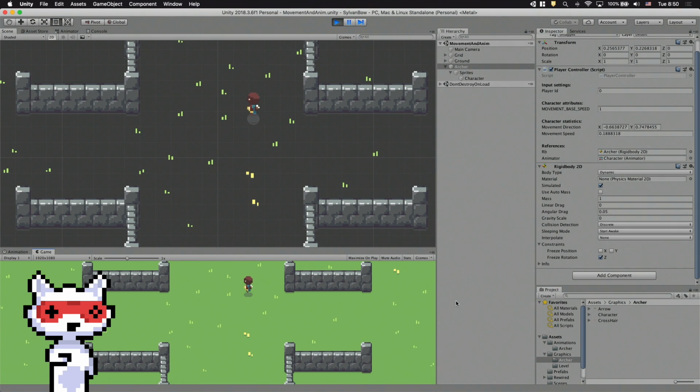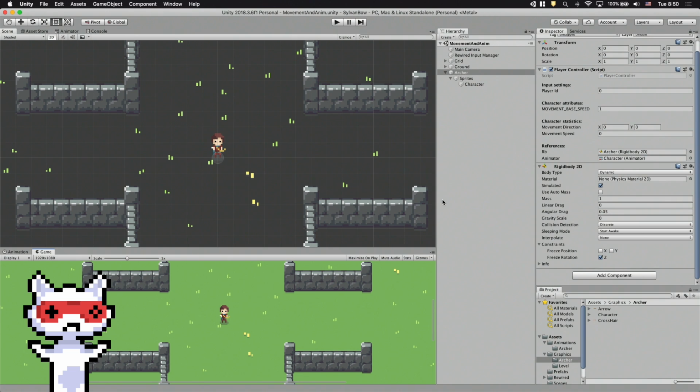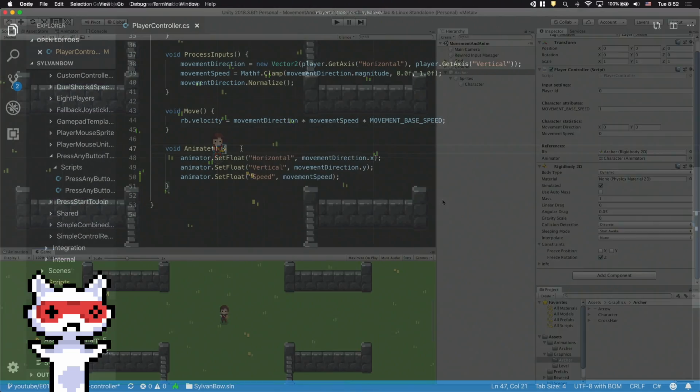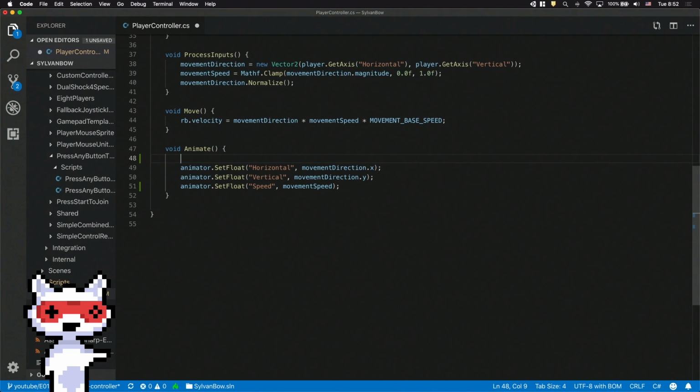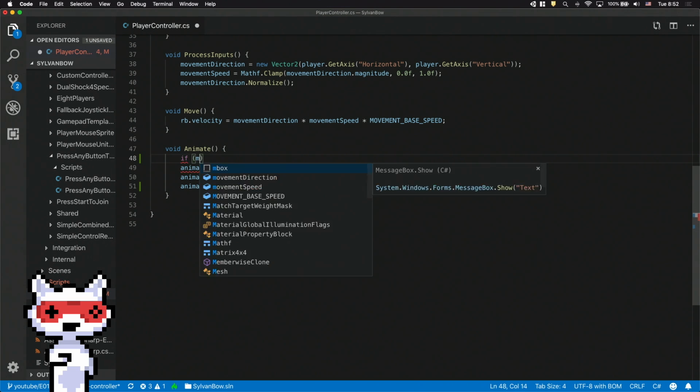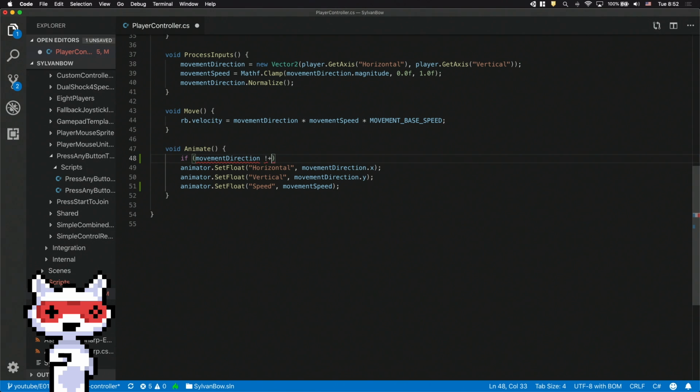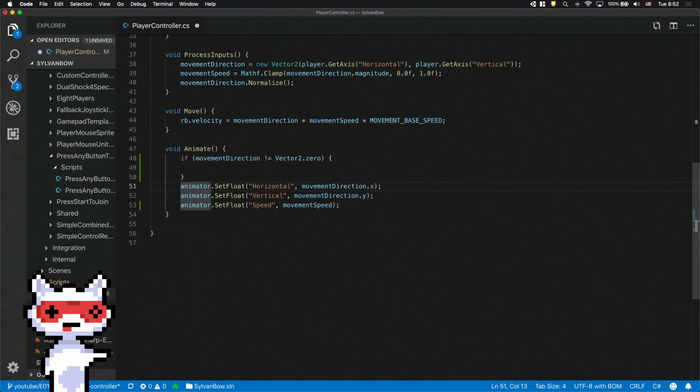In the code, we use this vector to set the horizontal and vertical animation parameters. It turns out that when the blend tree gets a 0 vector, which represents no direction at all, it defaults to the downward direction. Let's jump back into the code and modify the animate function a bit, so we won't set 0 vectors for our blend tree. I use an if statement with a condition that checks if the movement direction equals the 0 vector or not, then put these two lines into the if statement's block.